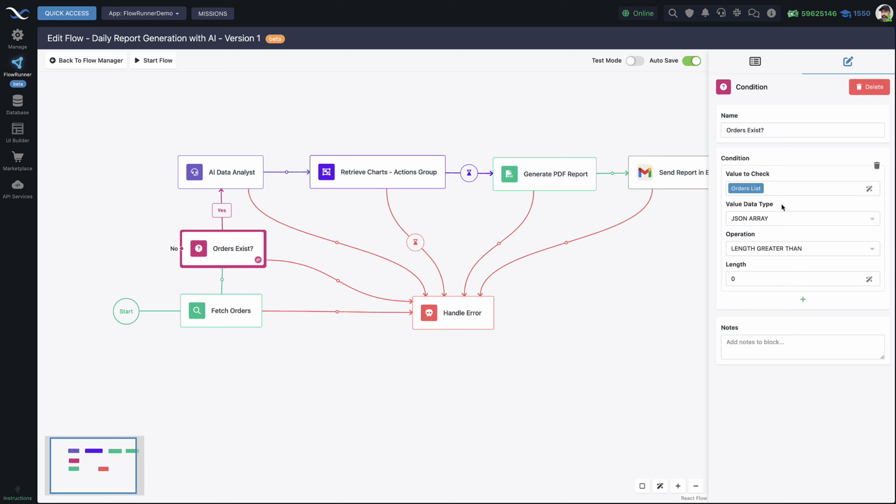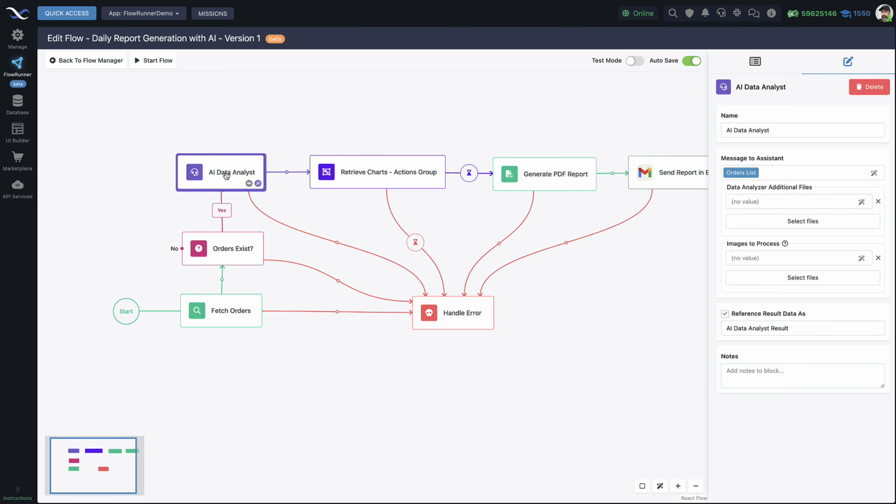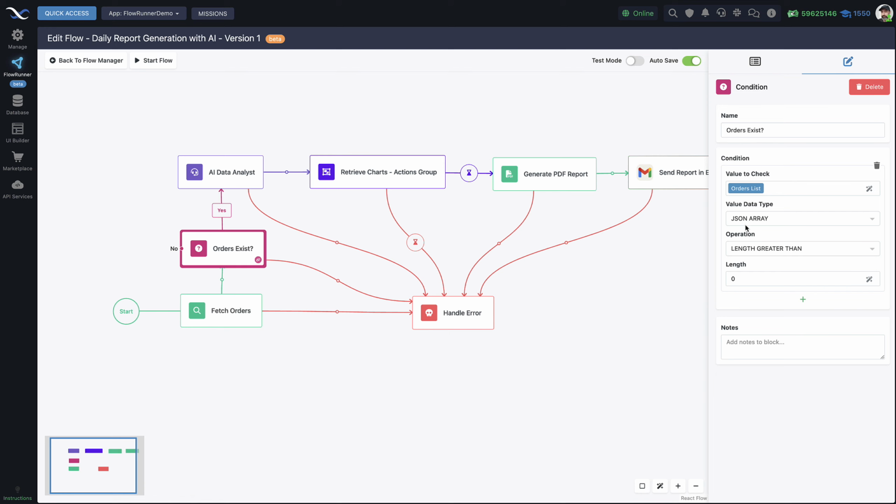So the condition goes like this. We take this orders list and we say, well, we know that this orders list is going to be a JSON array. And the operation that we want to perform is length greater than 0, meaning that this collection is not empty. So all of this is essentially checking whether it's empty or not. If it is not empty, meaning the answer is yes, then the flow continues to AI data analyst. By the way, if this array length is 0, then it's going to be no. Notice that the no is not connected to anything.